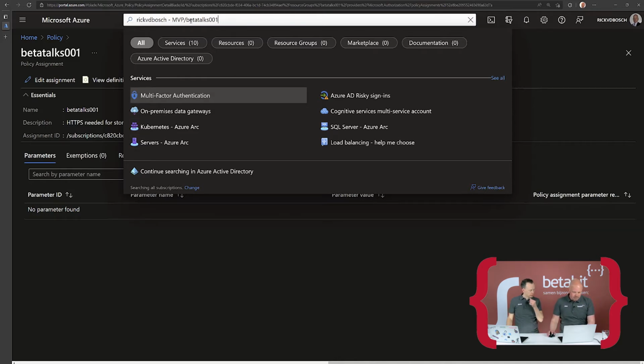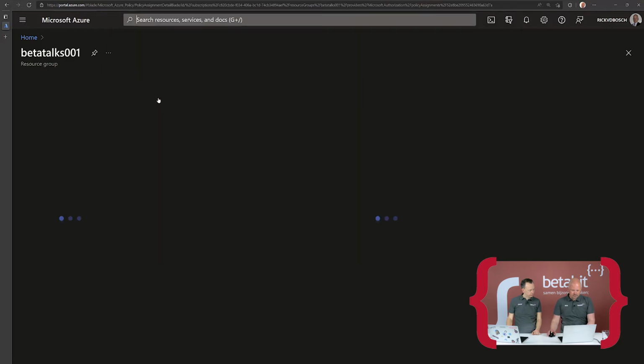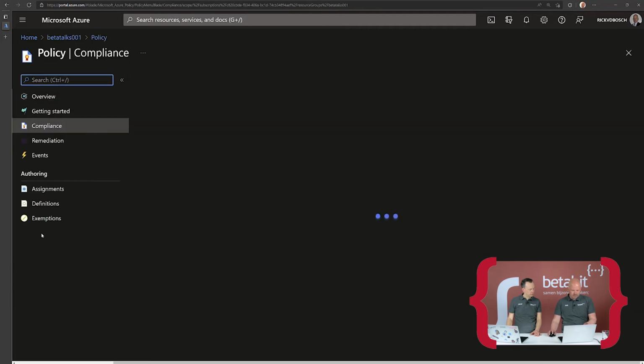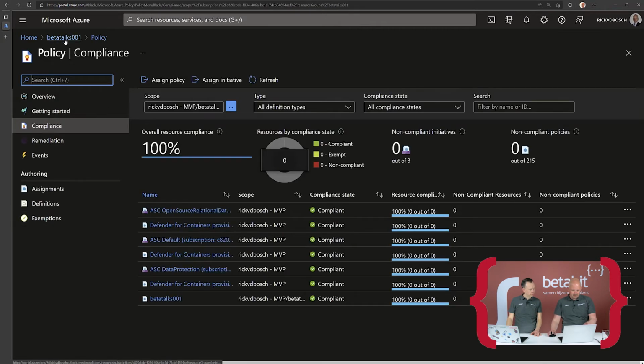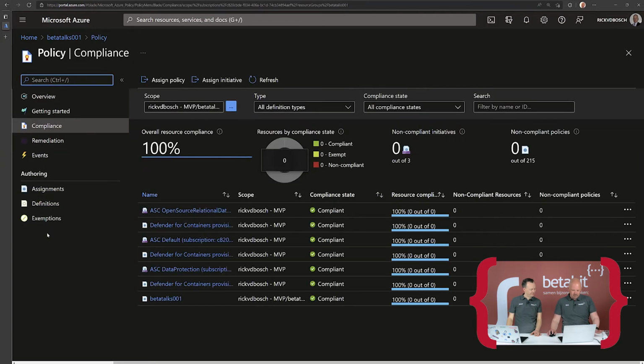Now, the cool thing should be that if I remove everything there, I can go into this resource group that actually has that policy applied. So if I go to policies right here, I can see all my policies, and it also has the Betabit 001 there. So currently it's 100% resource compliant.